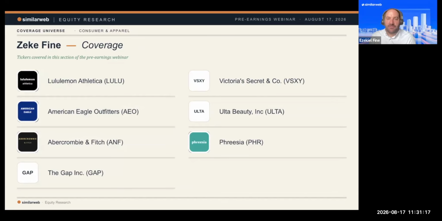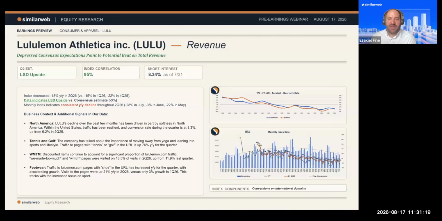I'll start with Lululemon, where we're projecting low single-digit upside on what we think they will report for revenue. Part of the upside is a result of what seems like very low expectations, with the street projecting revenue to come in at -3% year over year. Our index, which is comprised of checkout visits across Lulu international domains, has shown steady decline over the past few quarters, down 18% year over year this quarter, 15% in 1Q26, and 22% over the holidays.